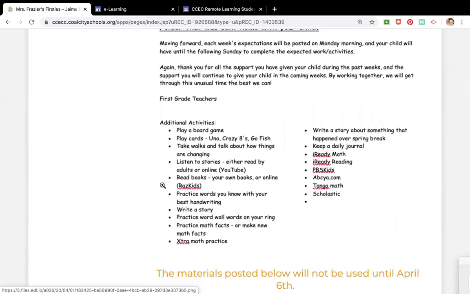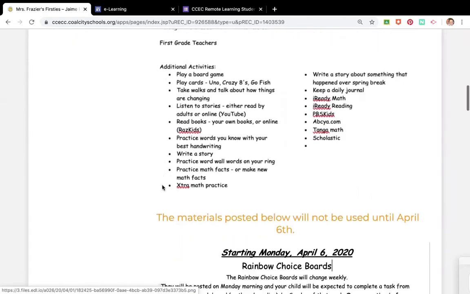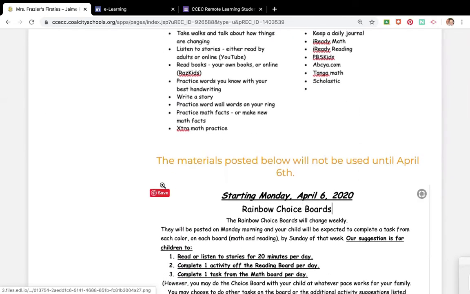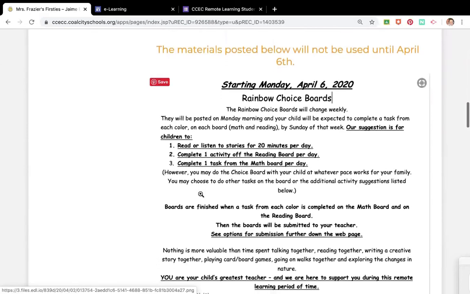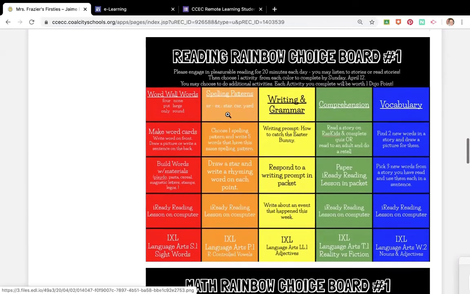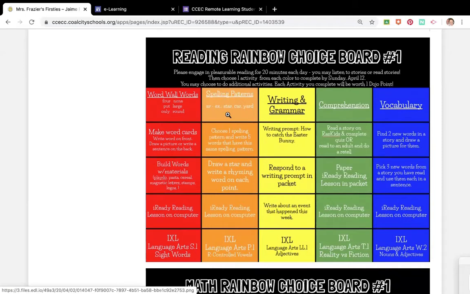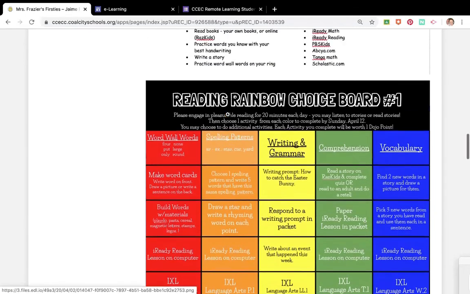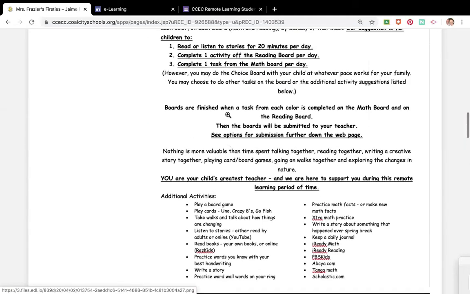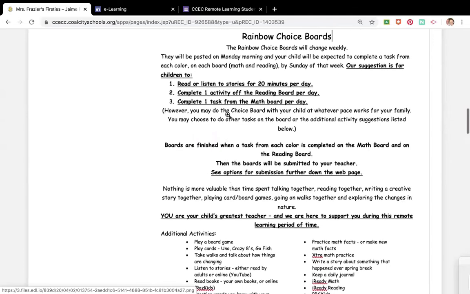Now, after the 2nd and the 3rd, our routine is going to change a little bit. So starting on Monday, April 6th, we're going to be changing over to choice boards. And these choice boards are going to change weekly. So I'm going to give you a little peek at what one of the choice boards looks like. It looks like a big rainbow board. Now, what are our expectations with this? There is a board for math and a board for reading.